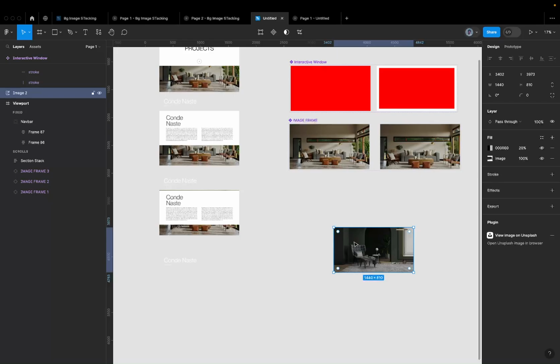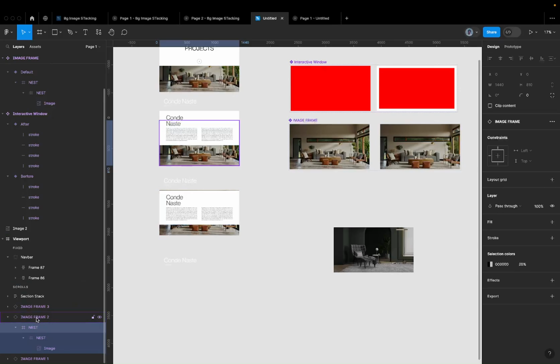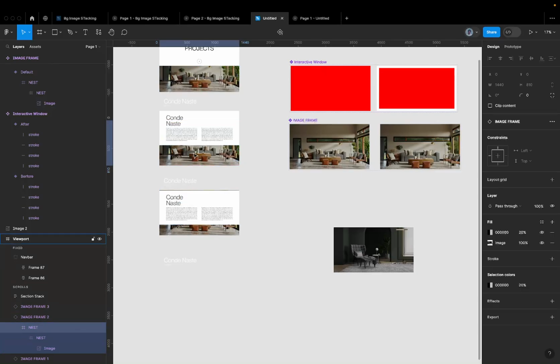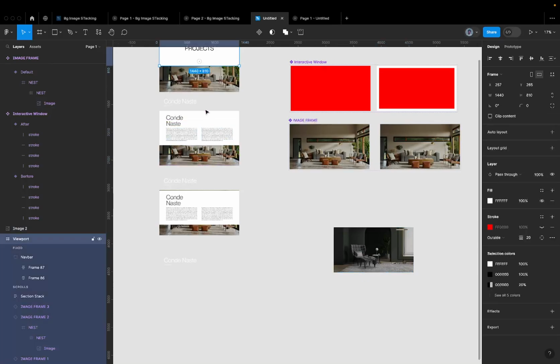So what I'm supposed to do is Control Alt C this one, and then select the actual image here. Make sure it's the actual image, not the image frame, not the nest or the image component. Select the actual image, and then Control Option V. That didn't work. That didn't work. But yeah, you know what? Let's do the old-fashioned way.